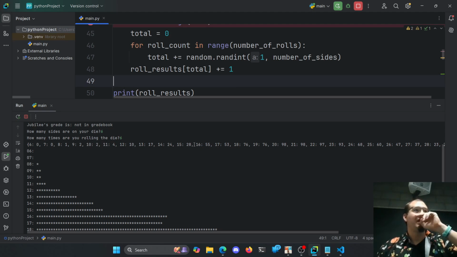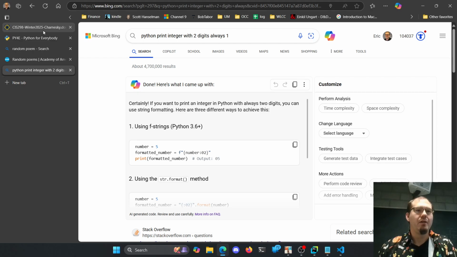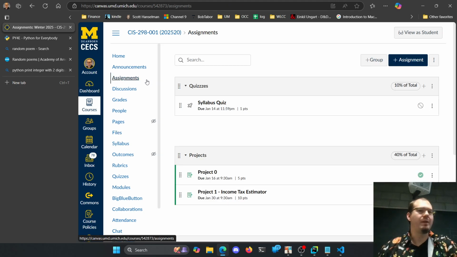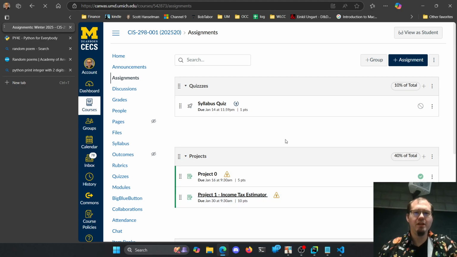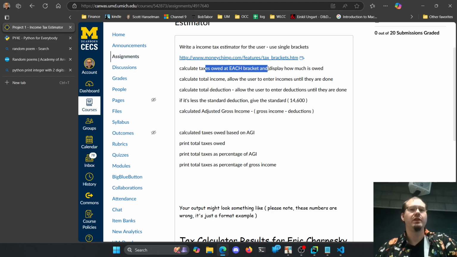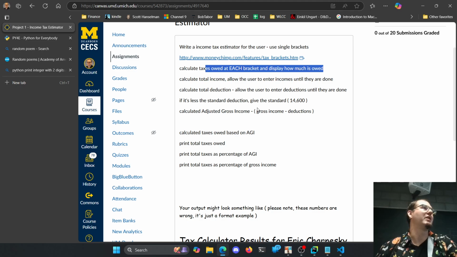We've got the first income tax project calculator. Now, I did have lots of questions, so thank you for asking here, because sometimes I assume a lot of things, and assumptions are bad. So in here, I did add a sample output, because one of the things I asked you to do was calculate taxes owed at each bracket. And several of you were like, hey, my total tax is great. What does this look like? I'm like, well, you didn't do this part here.